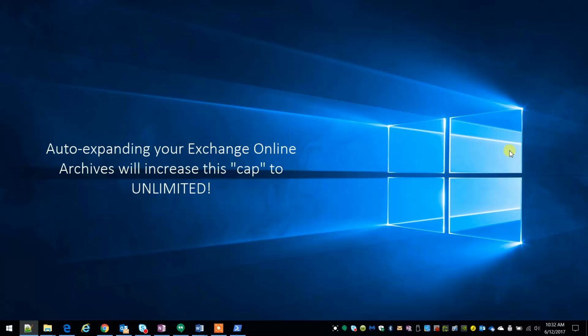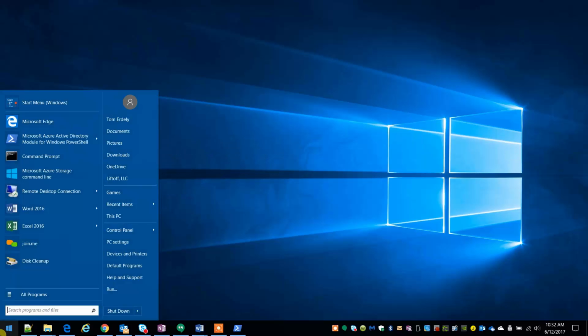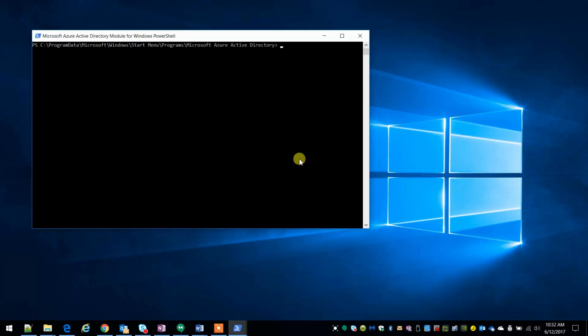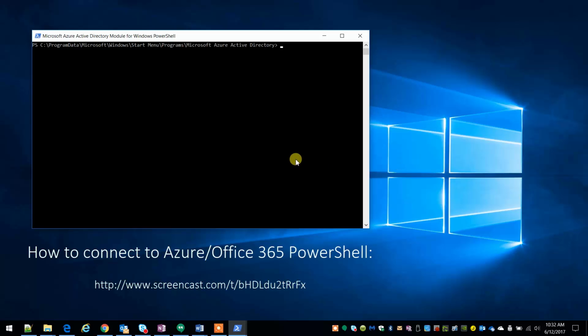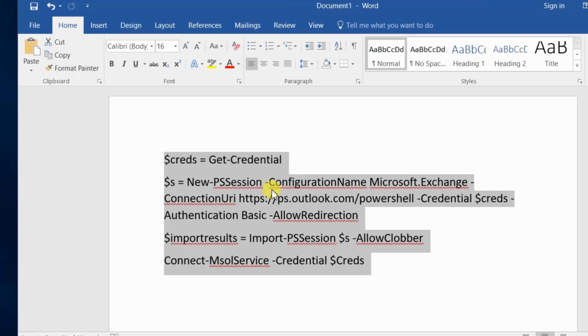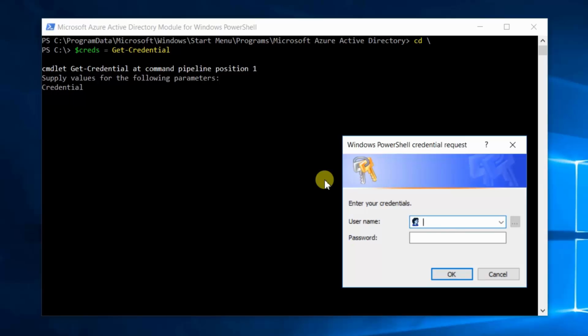First, let's connect to the Azure AD module for PowerShell. Go ahead and click Start and click on Microsoft Azure AD module for PowerShell. For more information, please see LiftOff's video for installing and configuring Azure AD module for PowerShell if you haven't already. Okay, so the first thing I'm going to do is go ahead and connect with the normal connect script. I'm going to go ahead and log in as a global admin.